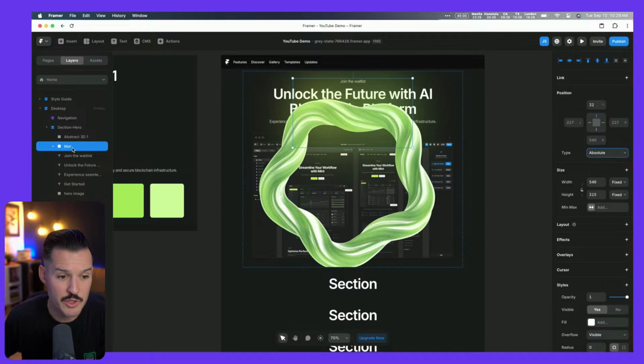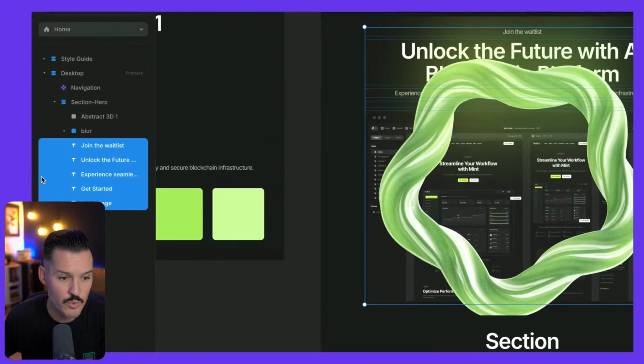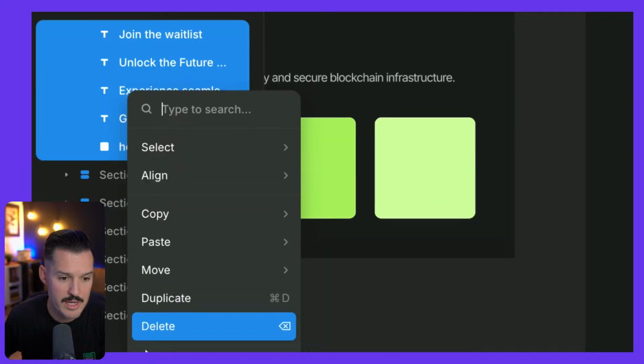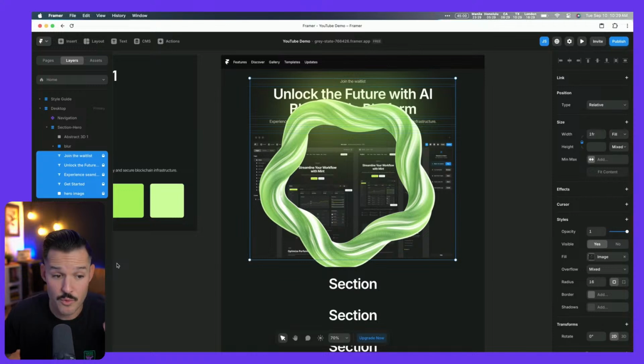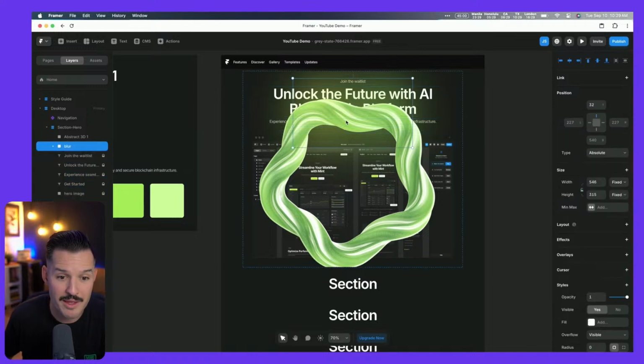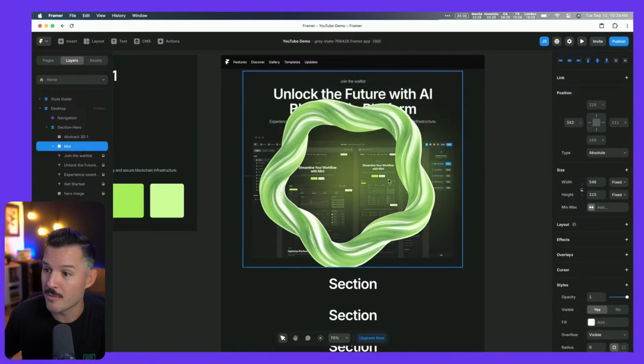And now, if we want to make things really easy on us, we can right click and select all of those, or we can hit Command L. We can lock the rest of our layout. Now we can grab our absolutely positioned elements and we can drag and drop them. We can move them around.